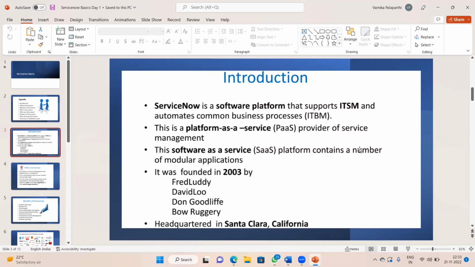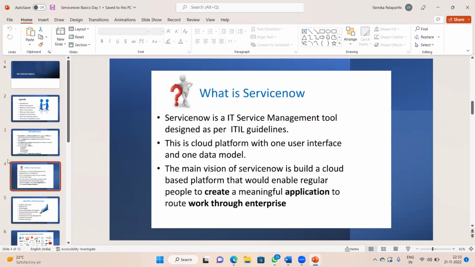Instances are the links which we can use. And in order to access ServiceNow, the only thing you need is a good internet connection and a browser. Google Chrome is preferred, or Microsoft Edge you can also use, but Chrome is more preferred. Using that browser, you can just access ServiceNow as a platform as a service. You are just using that service as a platform. Is it clear?